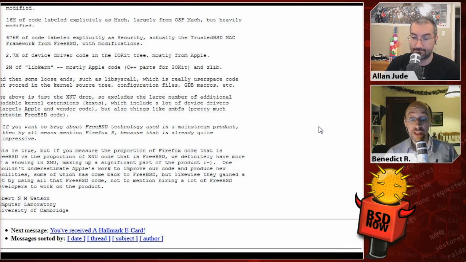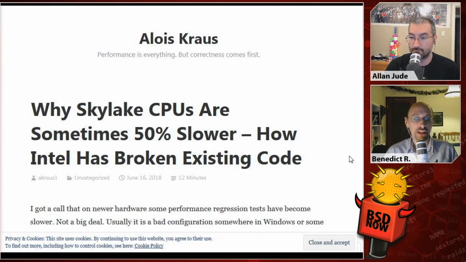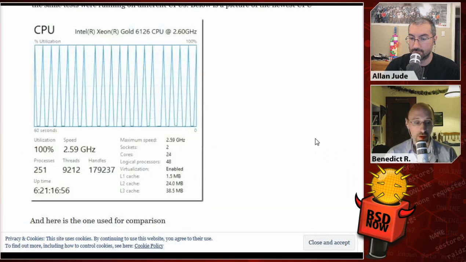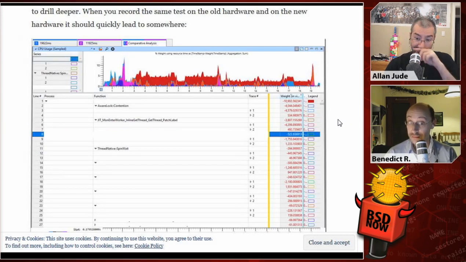Okay, another piece we found is why Intel Skylake CPUs are sometimes 50% slower than older CPUs. That's a bit longer article, but we'll briefly go over it. Oh, it's the comment section that makes it long, so that's why. But there are a couple of pictures that analyze how these CPUs, especially since you are running the same operating system on the same hardware, you just exchange the CPUs, why they make things differently, up to 50% slower.